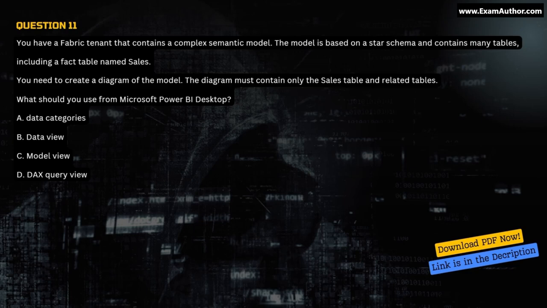Question 11. You have a Fabric tenant that contains a complex semantic model. The model is based on a star schema and contains many tables, including a fact table named Sales. You need to create a diagram of the model. The diagram must contain only the Sales table and related tables. What should you use from Microsoft Power BI Desktop? A. Data categories. B. Data view. C. Model view. D. DAX query view.